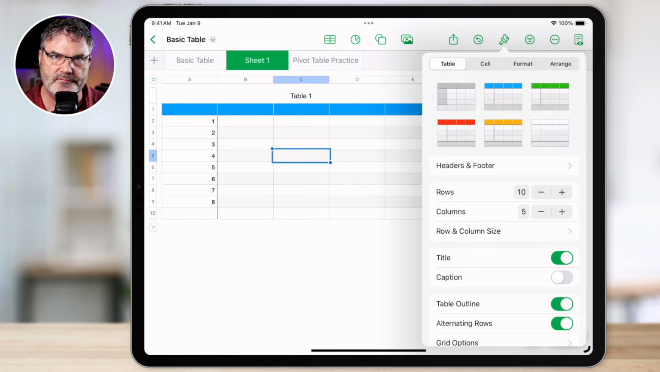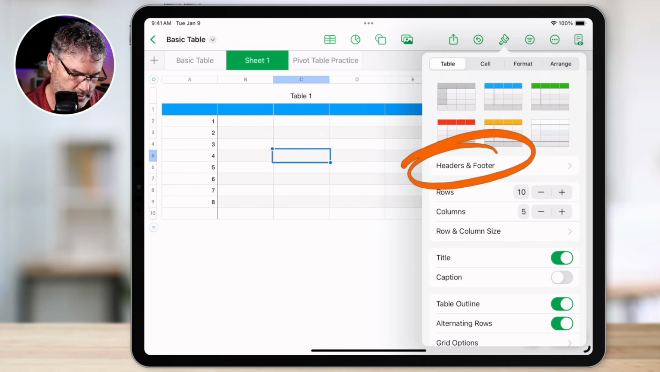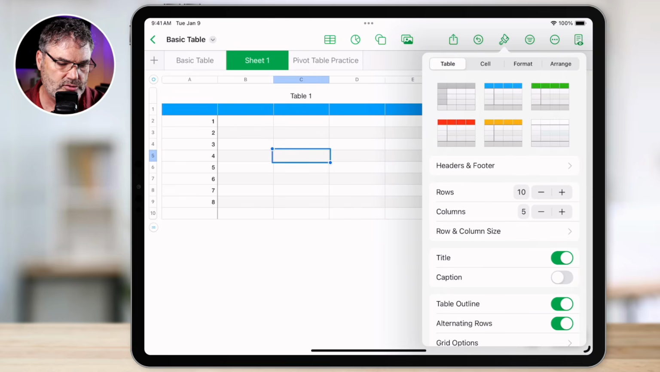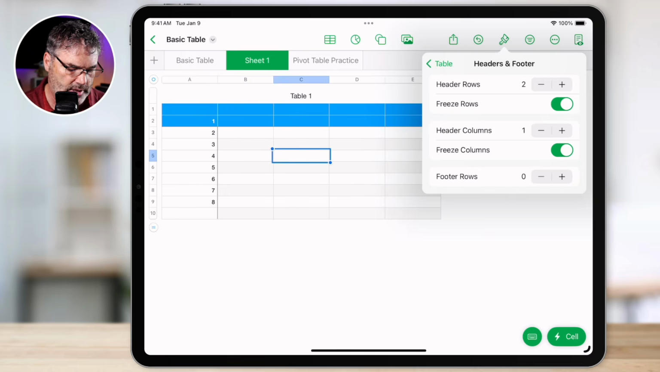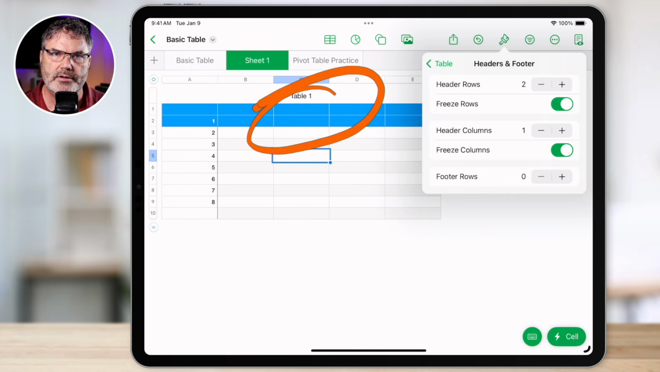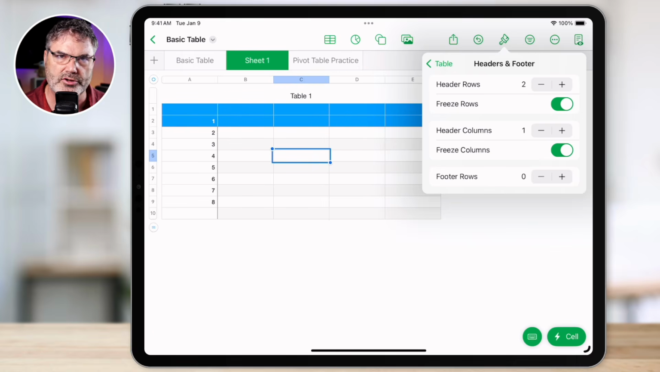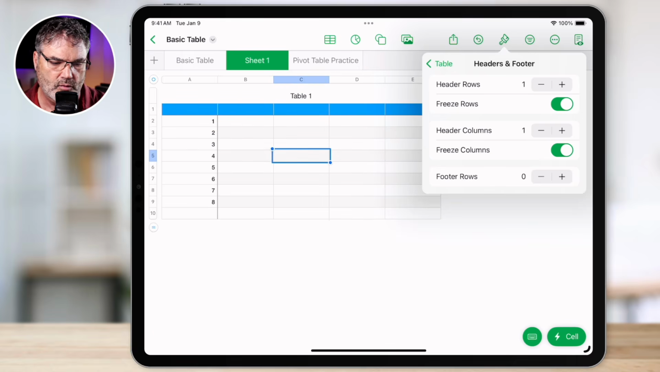To work with the headers and footers, remember we have our headers and footers. You're going to see that we have header and footer here. From here, what I'm able to do is add more header rows, add more header columns. Typically we will have one, but let's just go ahead and add another header row. So I tap on the plus here and watch what happens. We now have 2 header rows here. So if I have multiple things that I want to label, that's how you can do that, by adding another header row. I'm just going to go back to 1.